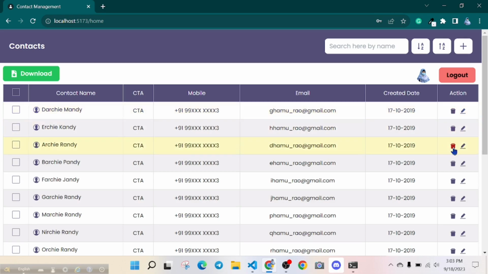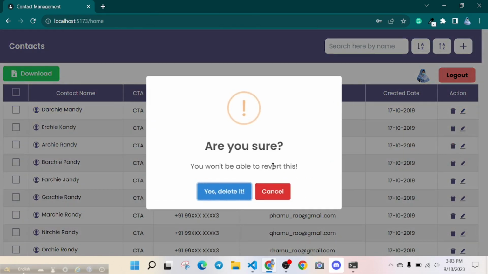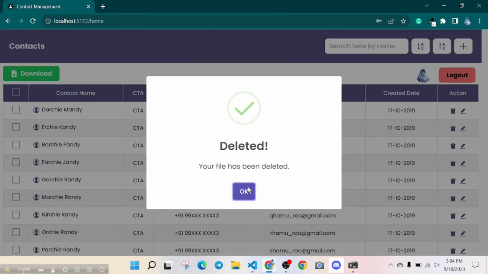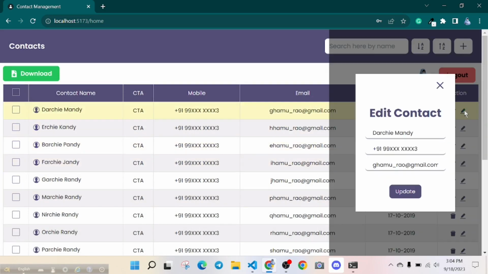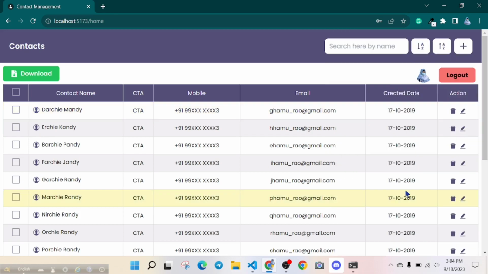By clicking the delete button, a confirmation box will appear here. Delete or cancel. If I cancel, it doesn't delete, and if I confirm to delete, it will be deleted successfully. If I want to edit any of the contacts, I have to go to the edit page, and this is a simple form with default value fields. I want to edit some things here and update, and this is successfully updated.